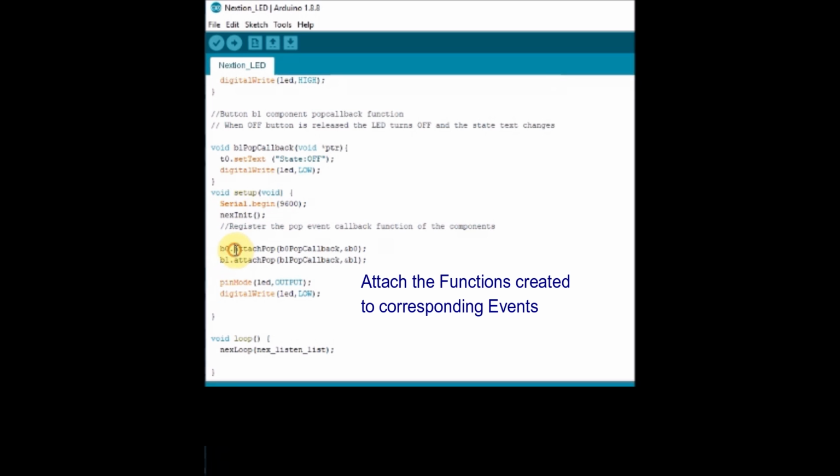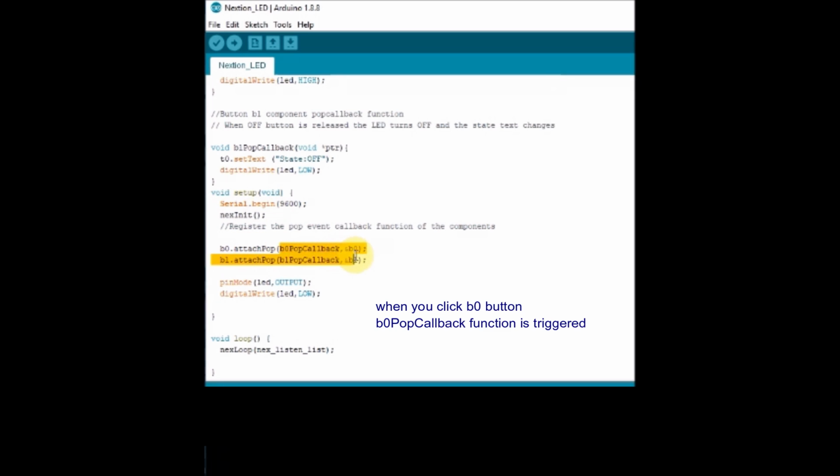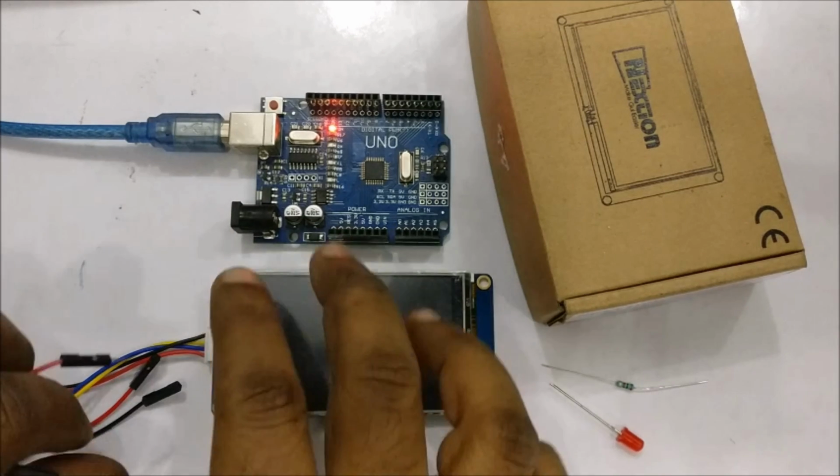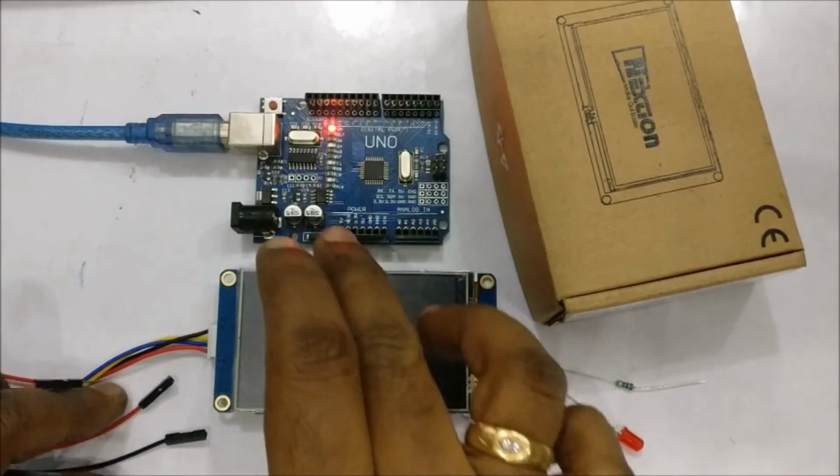And then we attach the function created to corresponding events. This is done inside the void setup. When you click B0 LED on button, the B0 pop callback function is called, which is called by the function attach pop. And finally, inside the loop, we just keep a watch on the list so that each event is followed repeatedly.